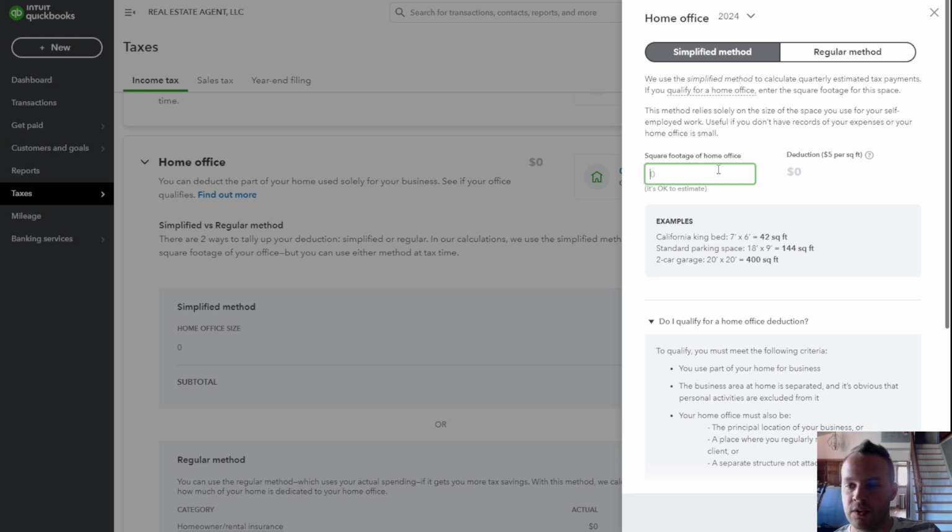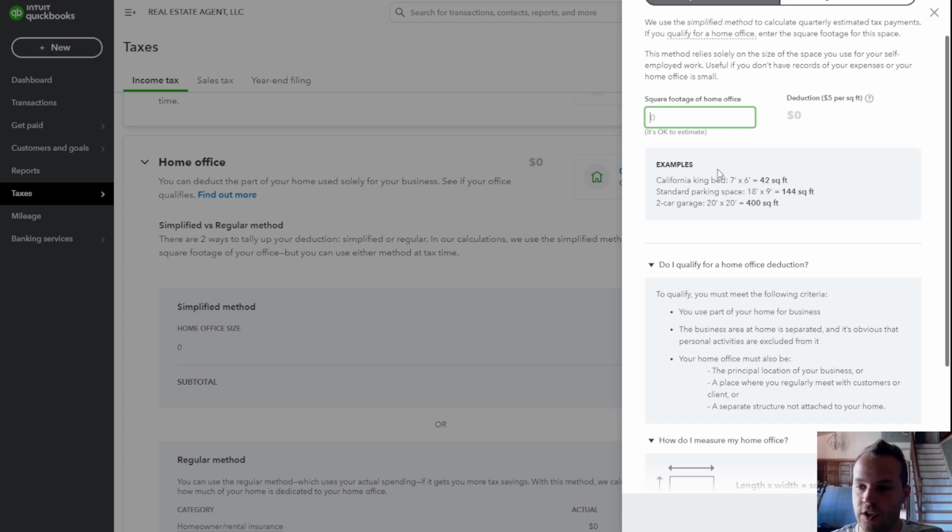But let's assume you do, and you're going to go ahead and enter your square footage. Let's say we're using 144 square feet, an average bedroom, 12 by 12.